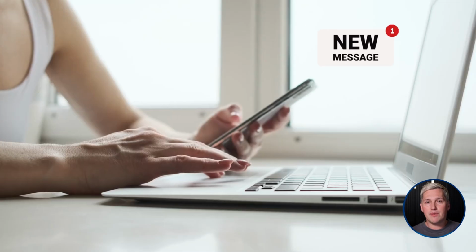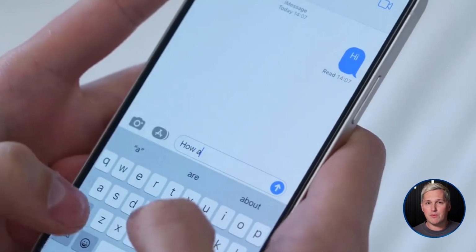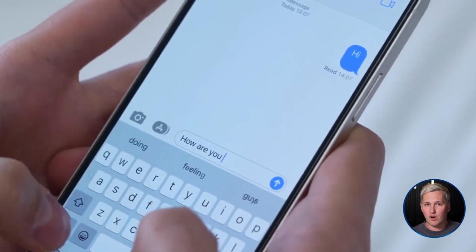How this looks in real life. Picture this. A business owner receives 10 to 15 inquiries every day, and nearly half of them come in outside normal working hours. Most of those messages go unanswered, not because the business doesn't care, but because no one is available at the time. By the time someone responds, the opportunity is already gone.